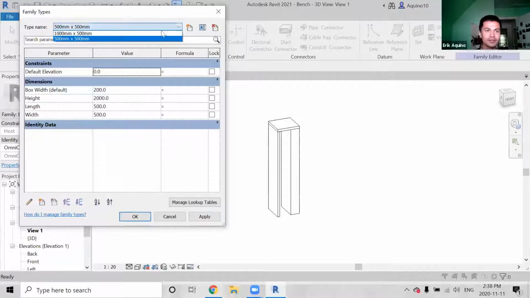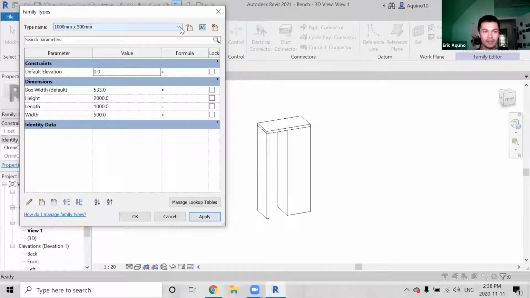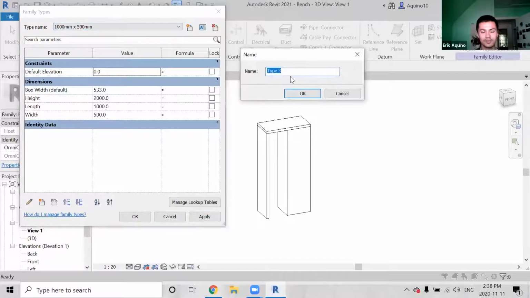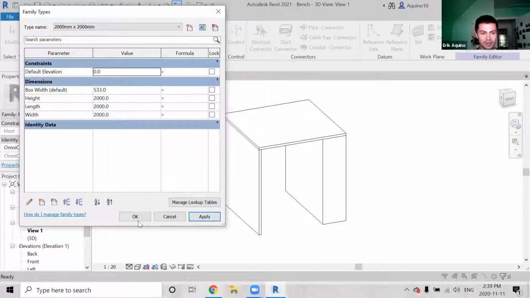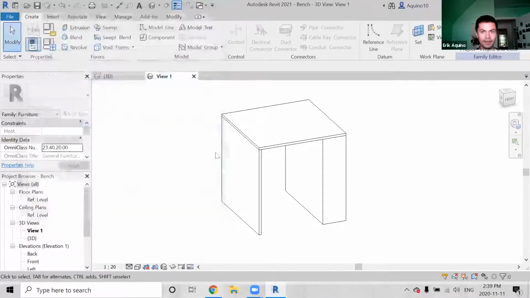So now when I toggle through these different options, I'm toggling through the different types that I've made. So we'll make one more just to show the difference. We'll say this is 2000 by 2000. Okay, so now I have 3 types available. And I should probably change these values to reflect the name of our type. There we go. And apply, and that's what it should look like. Again, we'll load into project.